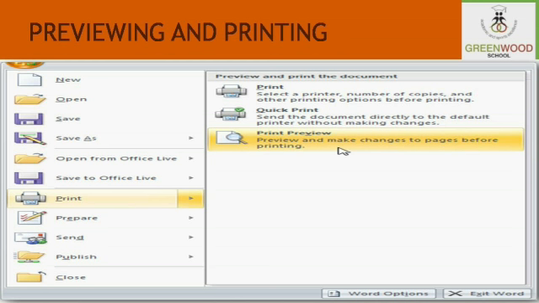Microsoft Word allows you to preview the document before printing. You can click on the File tab and select the Print option, and then you can see the Print Preview and make the changes accordingly.